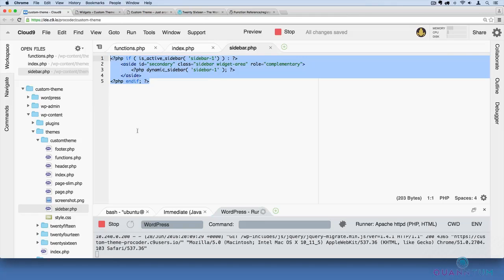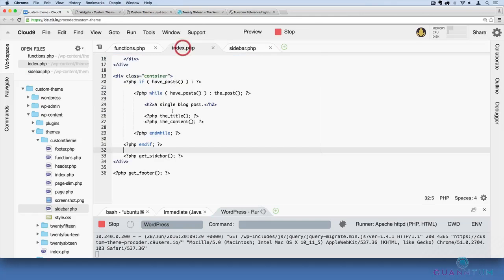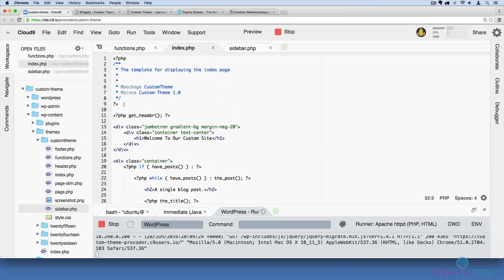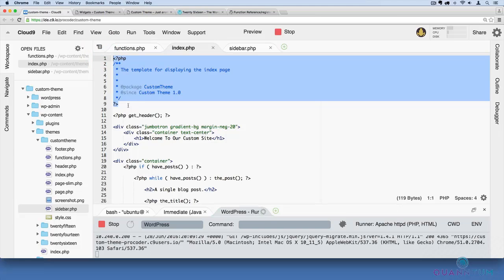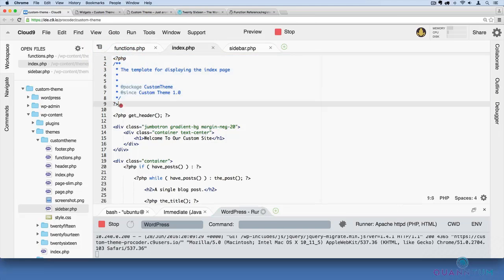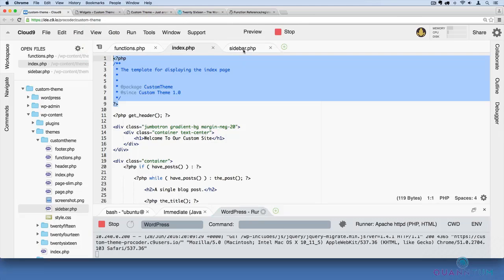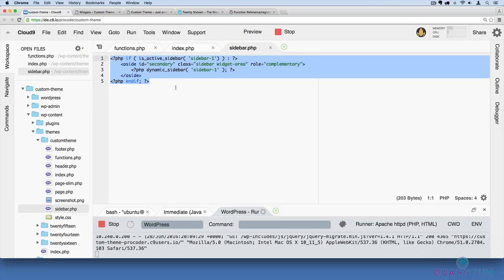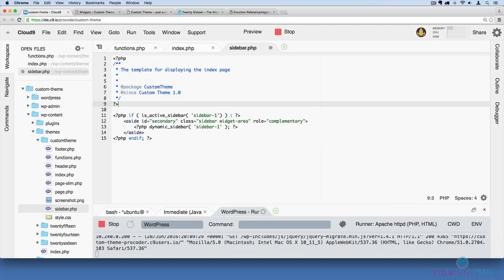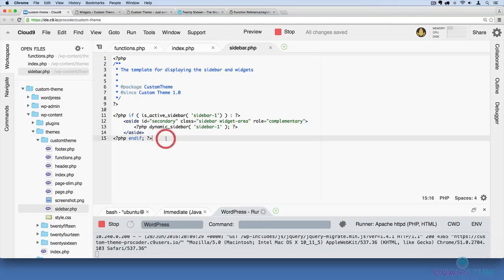Remember, we have to label each of our files. That's a best practice. So we labeled this up here. I'm just going to grab all of that. Make sure you grab the opening PHP tag and closing PHP tag. Remember, pause your screen as needed if I'm moving too fast between these tabs. And then go up here, add a few lines, and just drop that in. And we'll say this template is for displaying the sidebar and widgets. So I'll save that now.